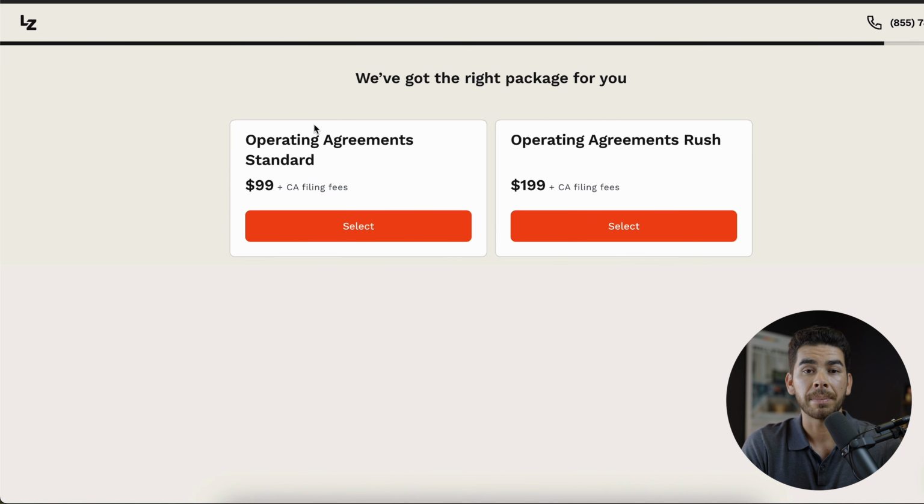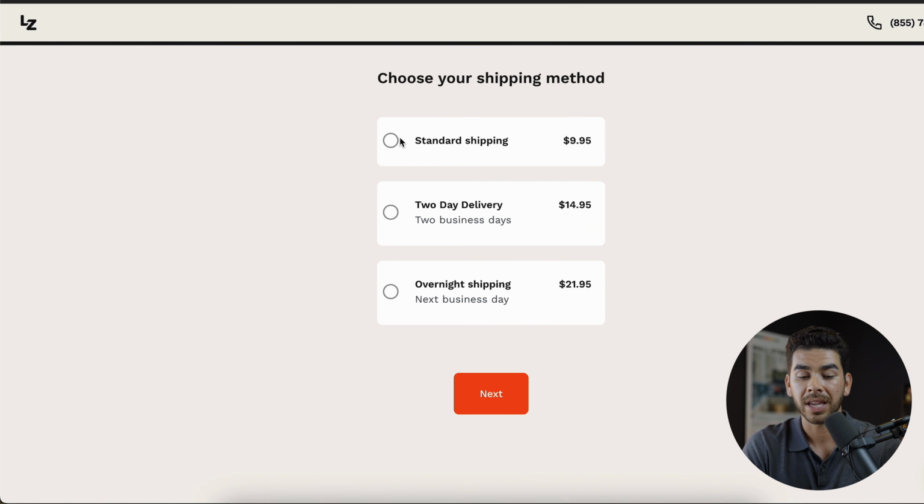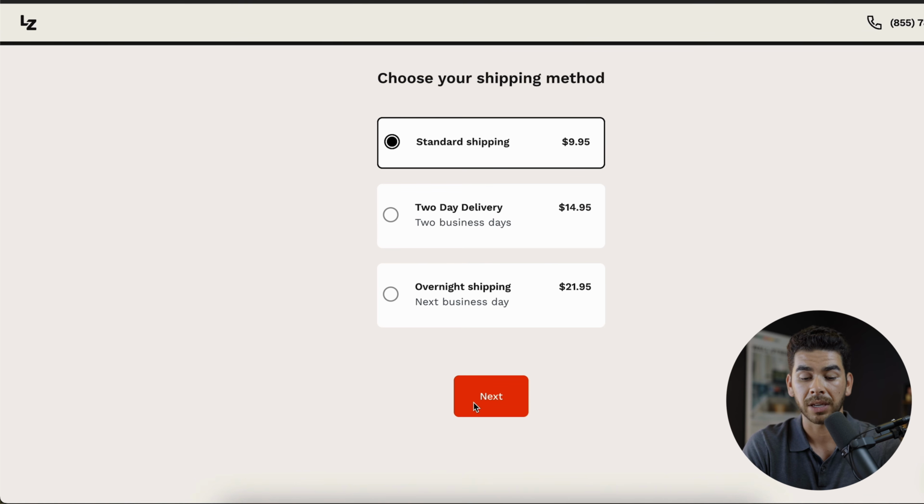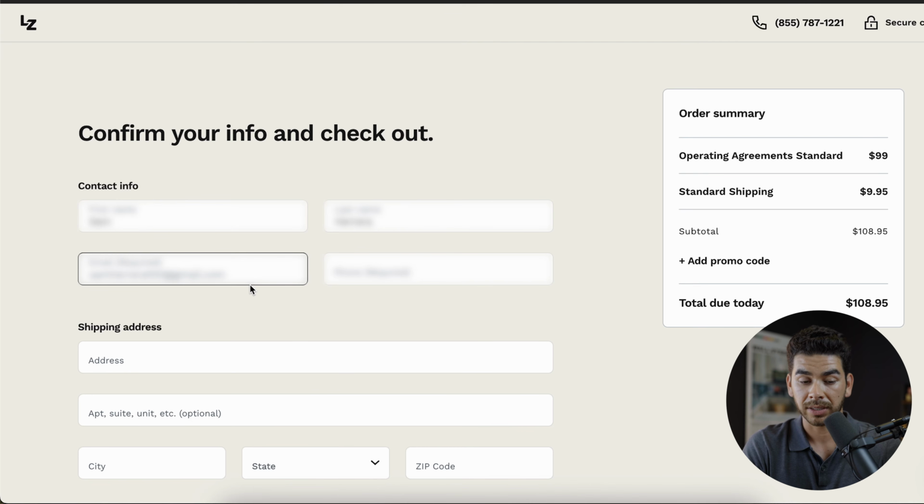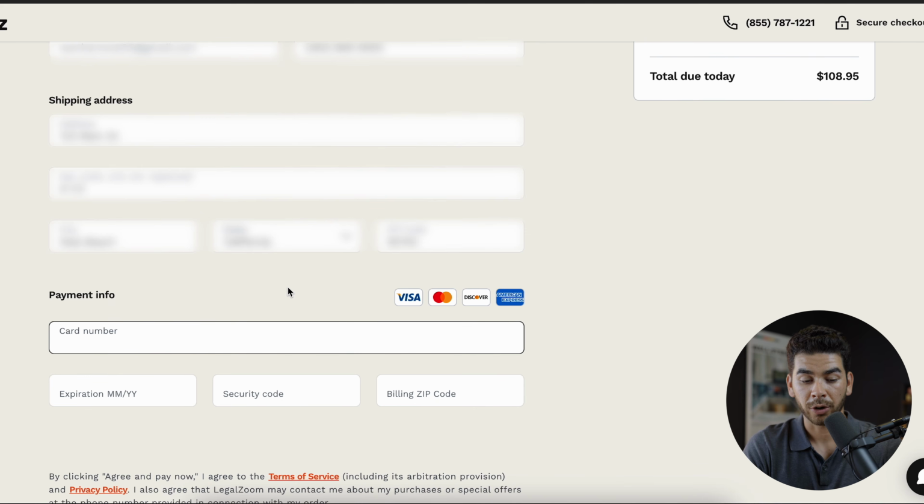And then now it'll bring us to the package. We can choose either the standard option for $99 plus state filing fees, or the rushed option at $199. Let's just go ahead and choose the standard option and the standard shipping here, which is the cheapest at $9.95. And once we've done that, it'll bring us to the checkout page. We'll go ahead and enter a little bit more information here and our credit card information.